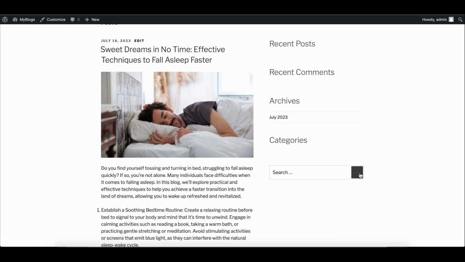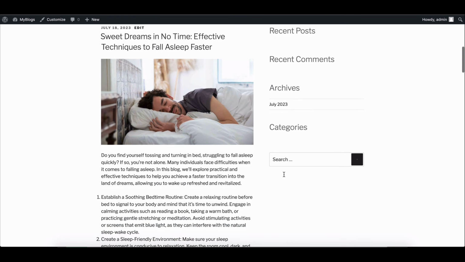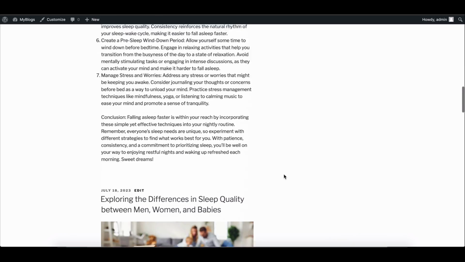This is it! Adding a search bar to your WordPress website is simple and can be done in just a few minutes. Whether you choose the widget panel, a plugin, or manual coding, the choice is yours. Enjoy the convenience and enhanced user experience that a search bar brings to your site.